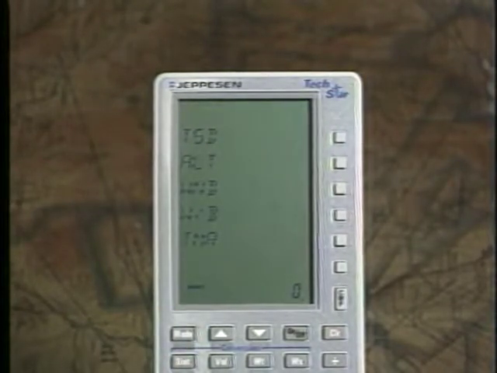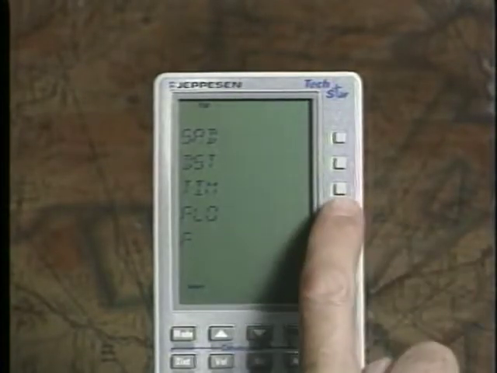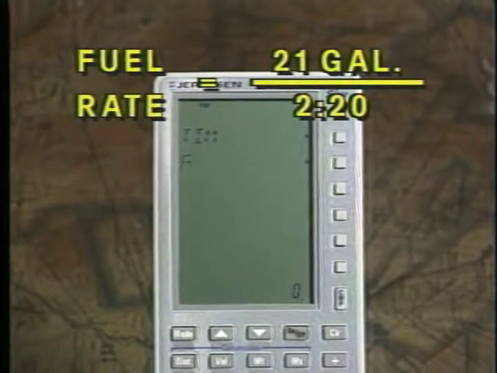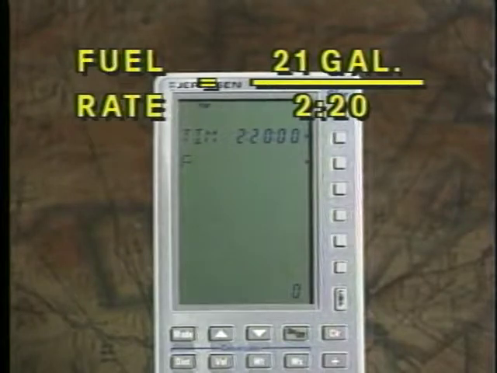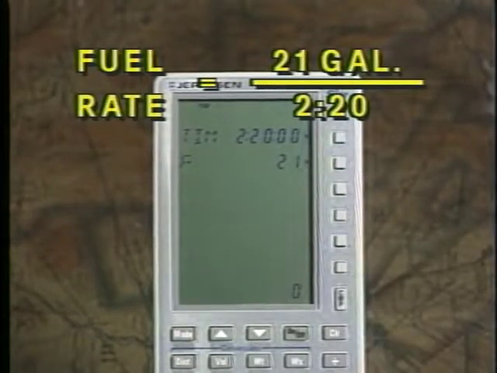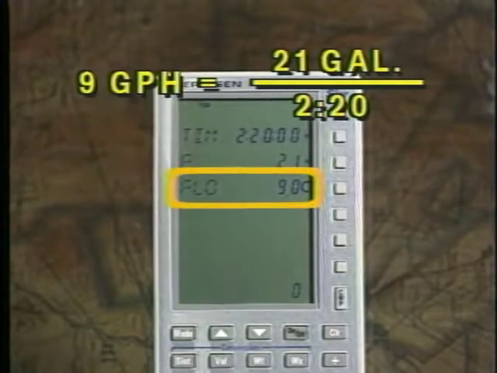Then access the time speed distance mode and select the flow rate by pressing the key next to FLO. Next, enter the time of 2 hours, 20 minutes. Enter the fuel used by keying in 21 gallons and transferring it to the fuel quantity parameter line, labeled F. To find the fuel rate per hour, press the compute key. The answer is 9 gallons per hour.